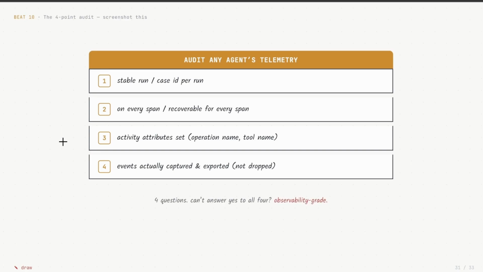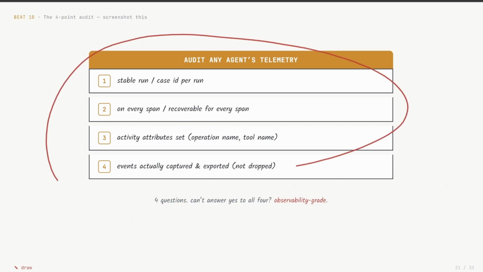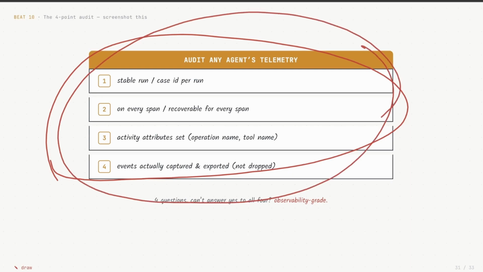Finally, the idea here is that if you do not have all of these elements on your checklist, you are still in observability grade, you are not in governance grade. So you need all of this to be able to have a proper pipeline that can bring you governance.